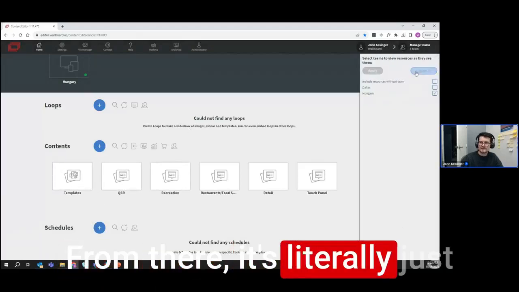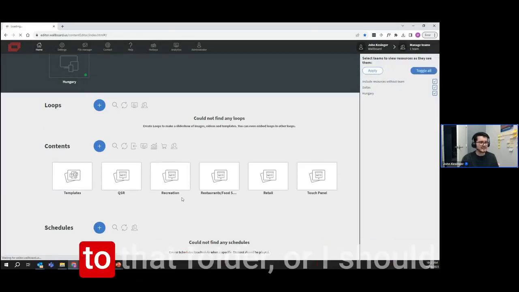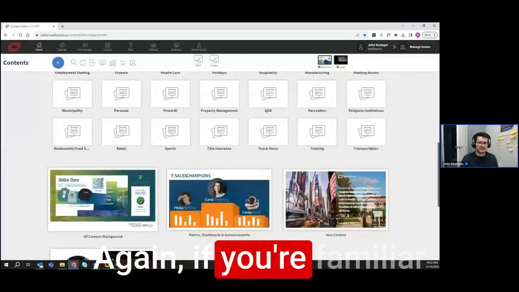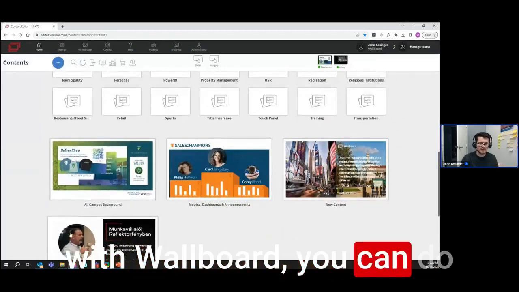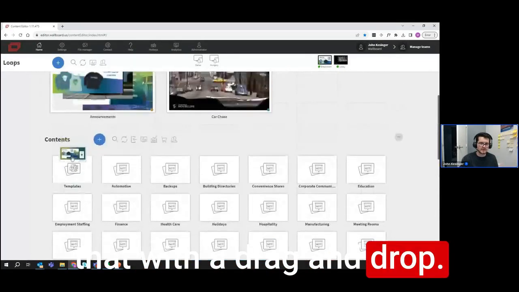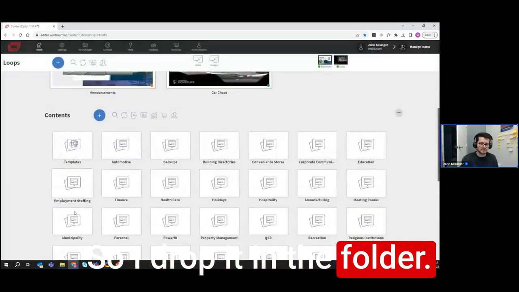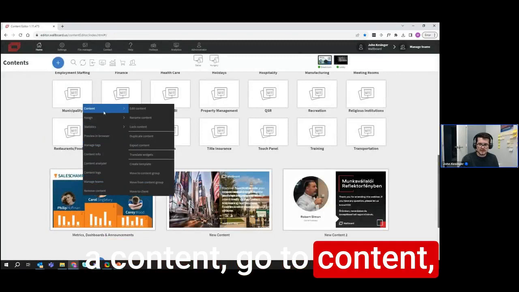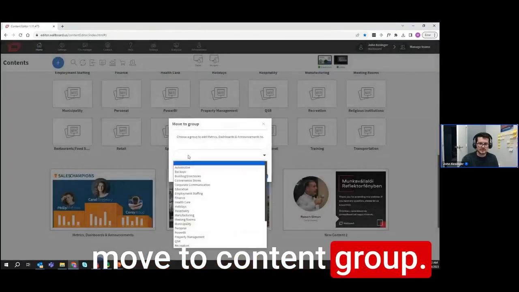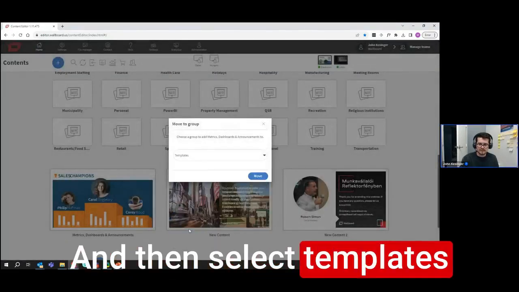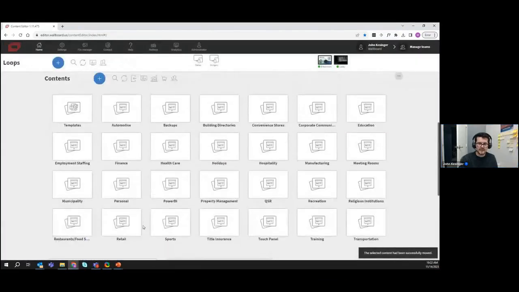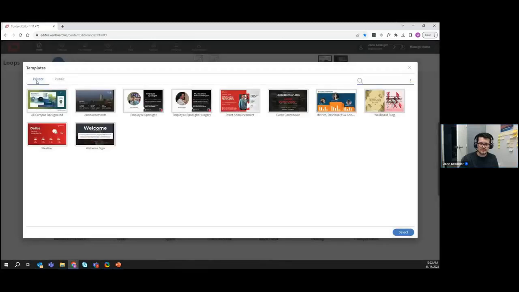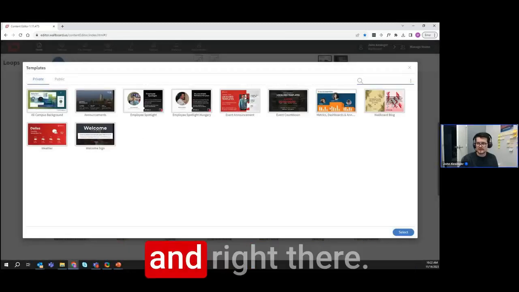From there, it's literally just as easy as adding templates to that folder, or I should say contents in that case. Again, if you're familiar with Wallboard, you can do that with a drag and drop. So I drop it in the folder. I can also right click on a content, go to content, move to content group, and then select templates. And now you'll see those are right there. So right there and right there.